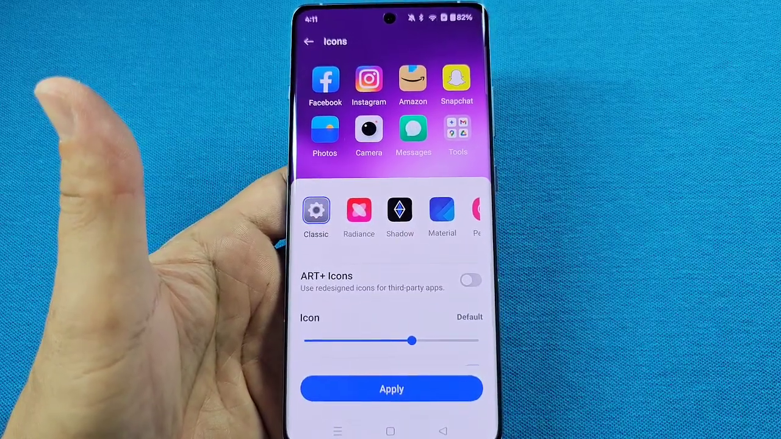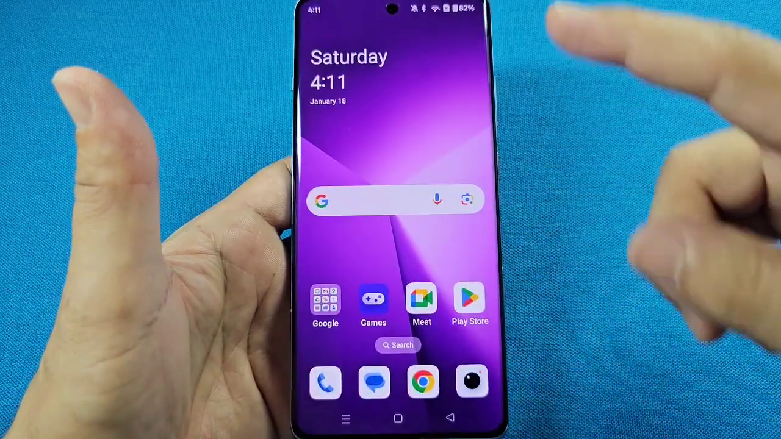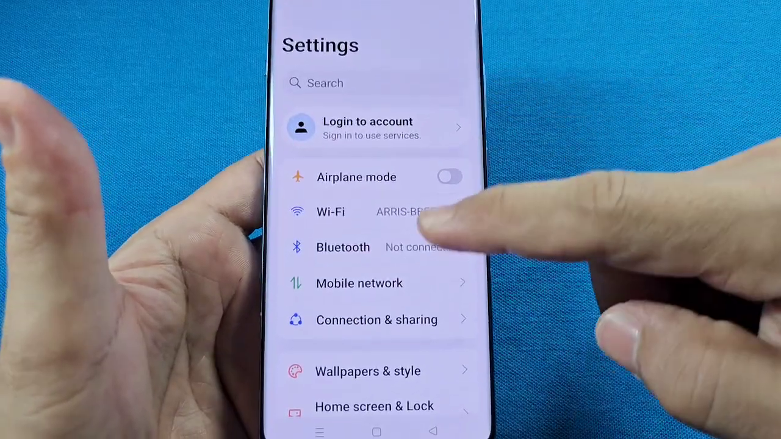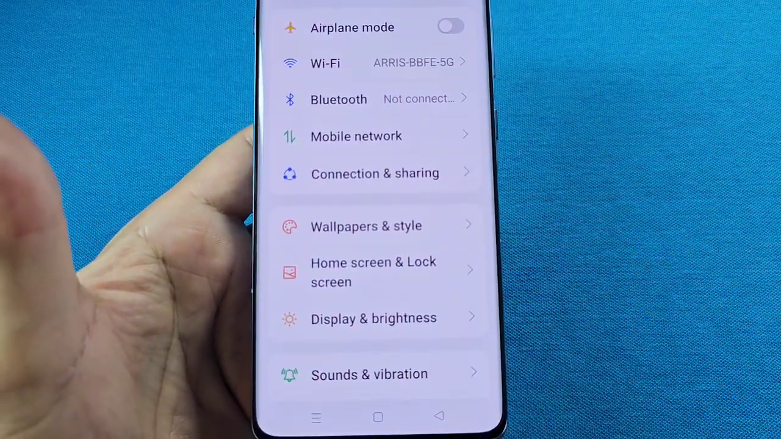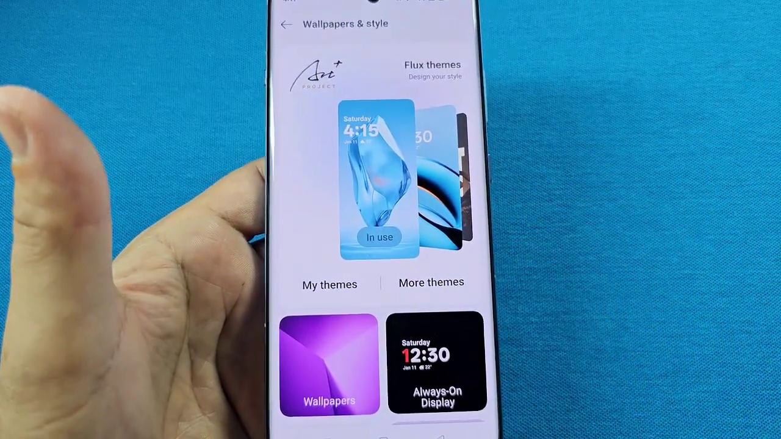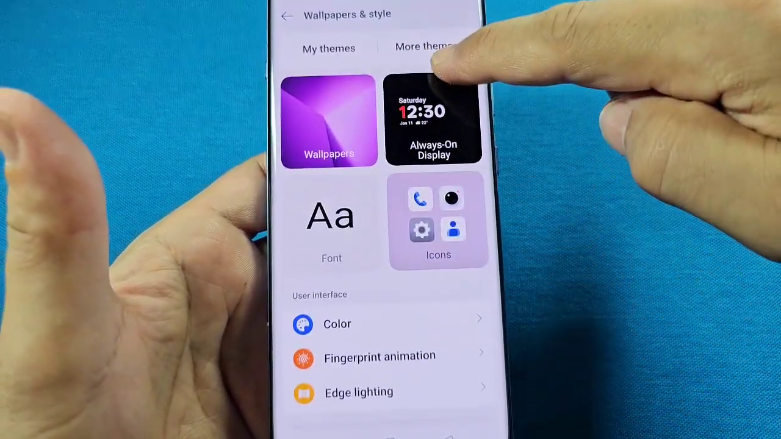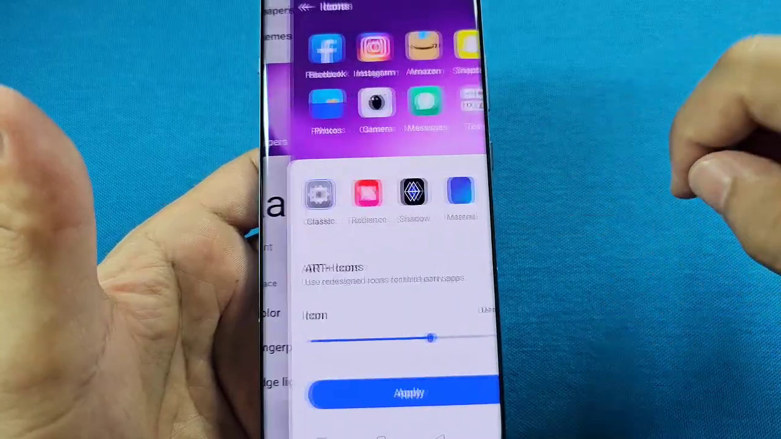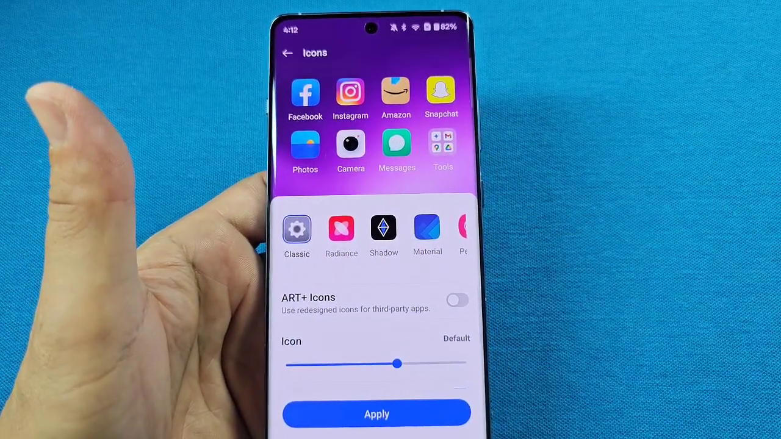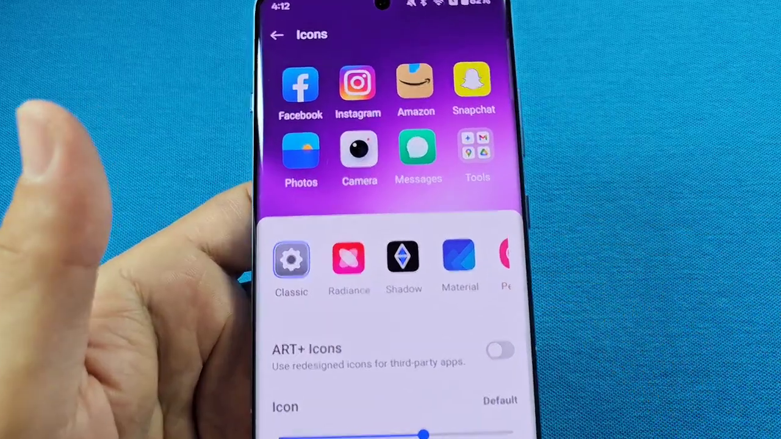If for some odd reason you don't see it in this part here, you can always go into the quick access, go to settings, and once there, go to where it says wallpaper and style right here. And when you're here now in this part here, go down, you'll look for icons, and you'll enter here, and you'll get the options as well. So with all that said and done now, you can choose from the different styles.